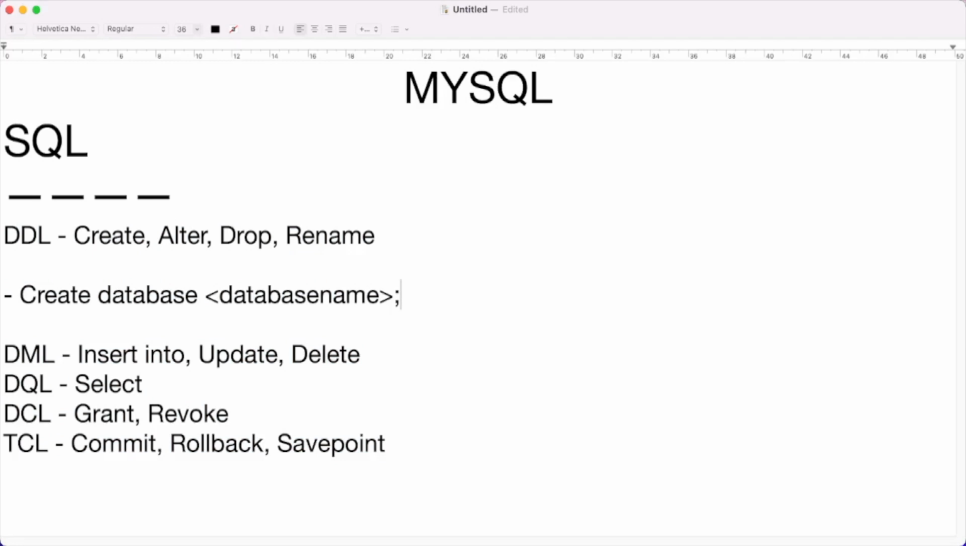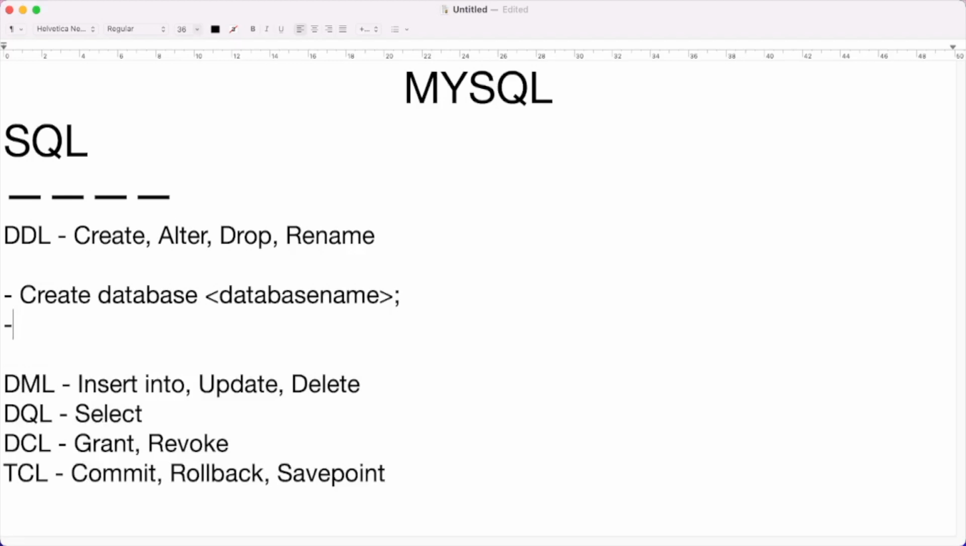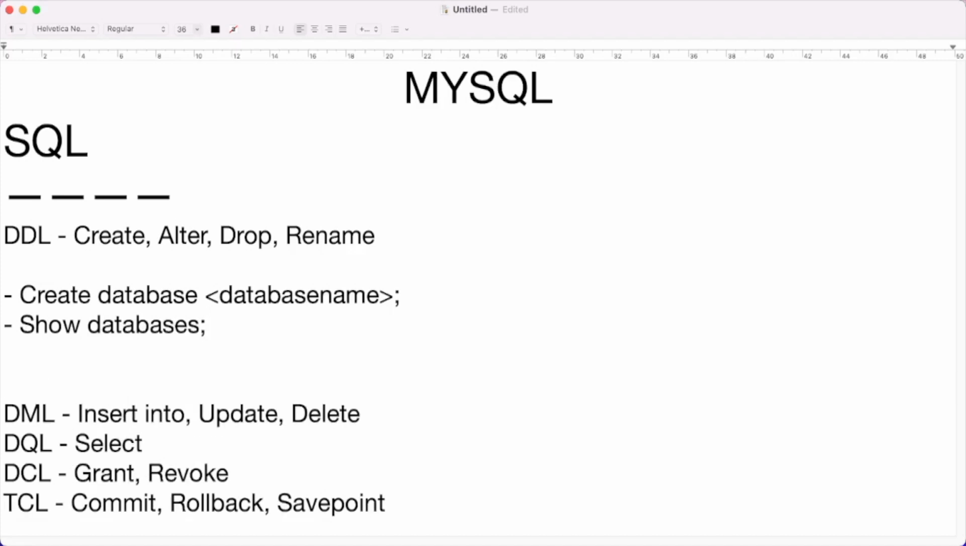But how do you know whether the database you created exists or not? There is one command called show databases. This is the command. With the help of this command, we get to know whatever databases I created under my MySQL. Next, how to remove a database? Very simple concept. We can write it down: drop database, and you provide the database name, semicolon.